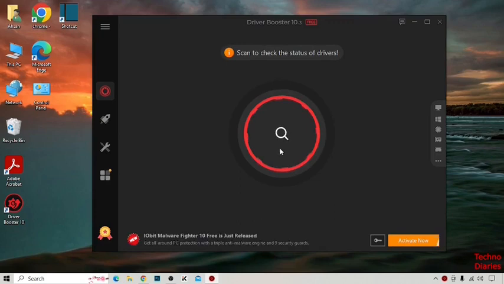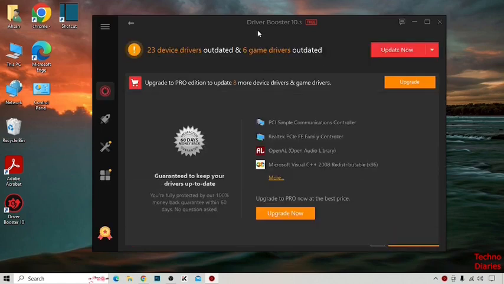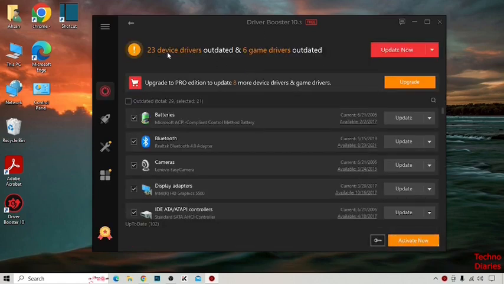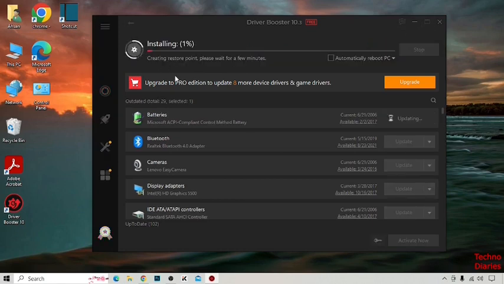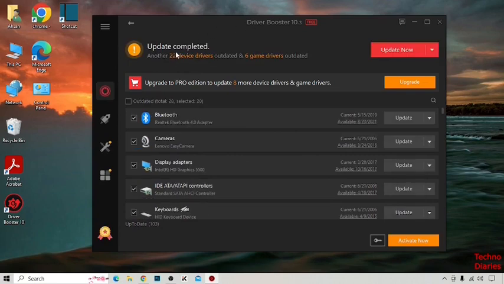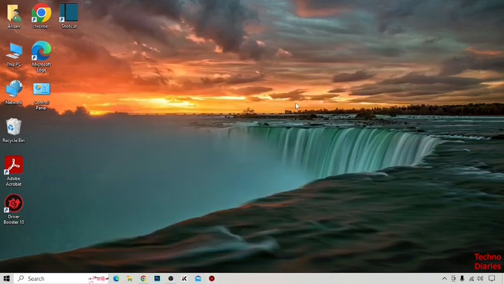And so now click on Scan. And as you can see, 23 device drivers outdated and 6 game drivers outdated. So simply click on Update Now. And as you can see, update completed. So as you can see, we have updated the best free drivers for Windows 10. So you can also update the best free drivers for Windows 10 by following this process.